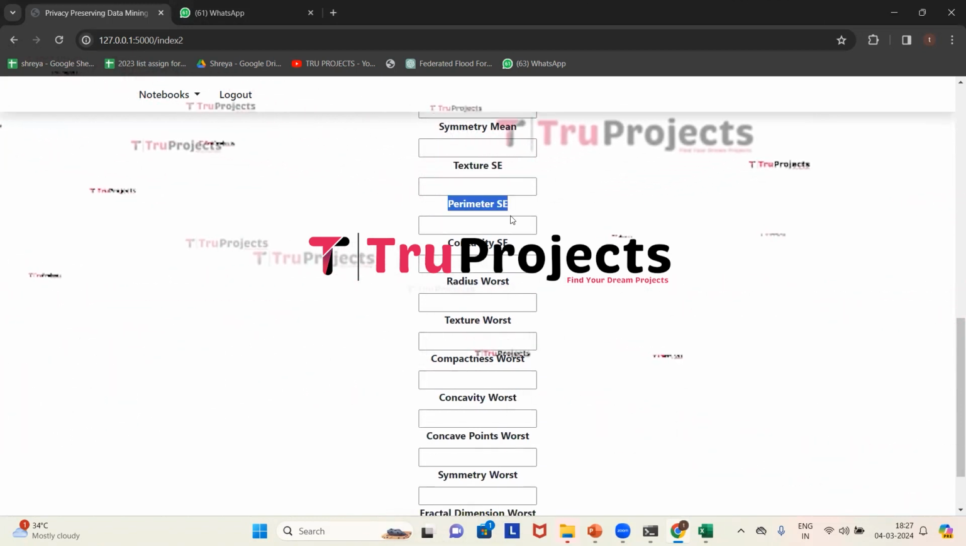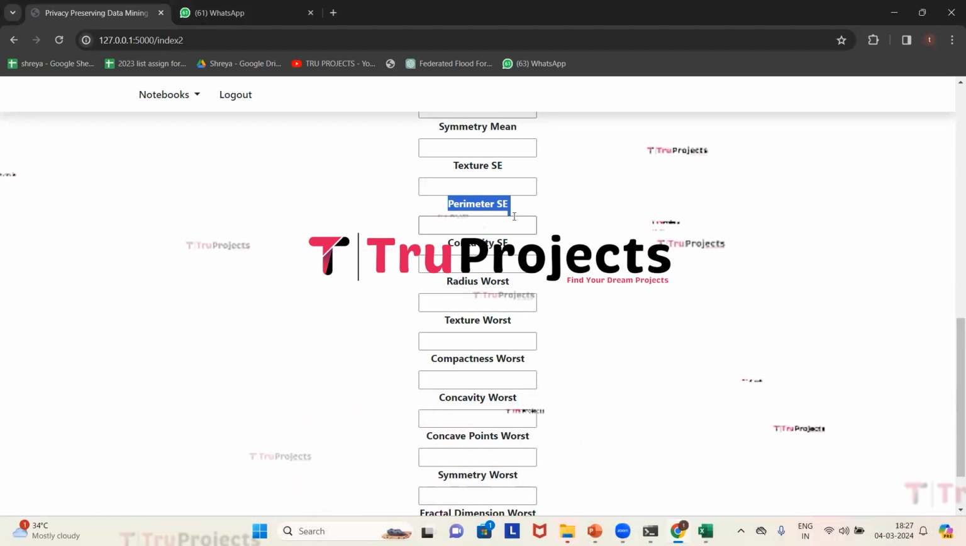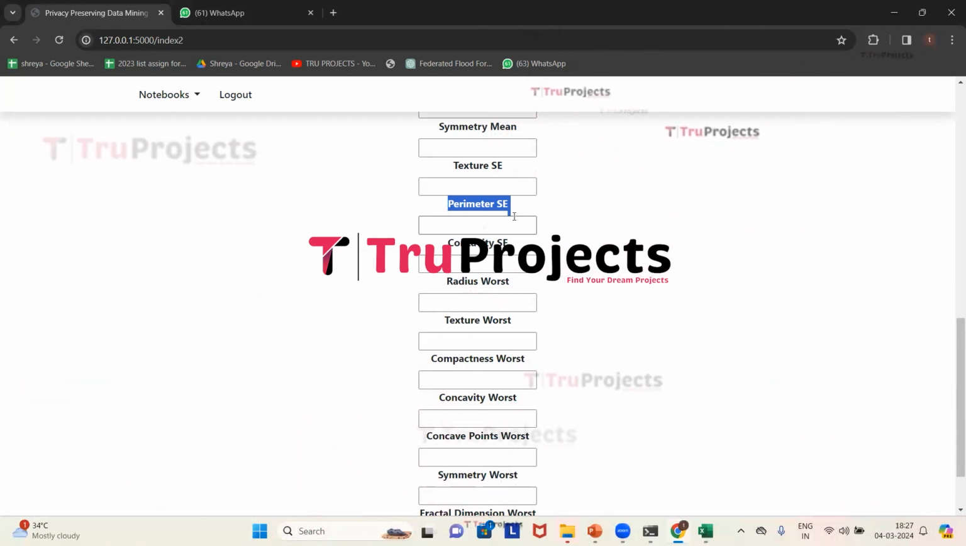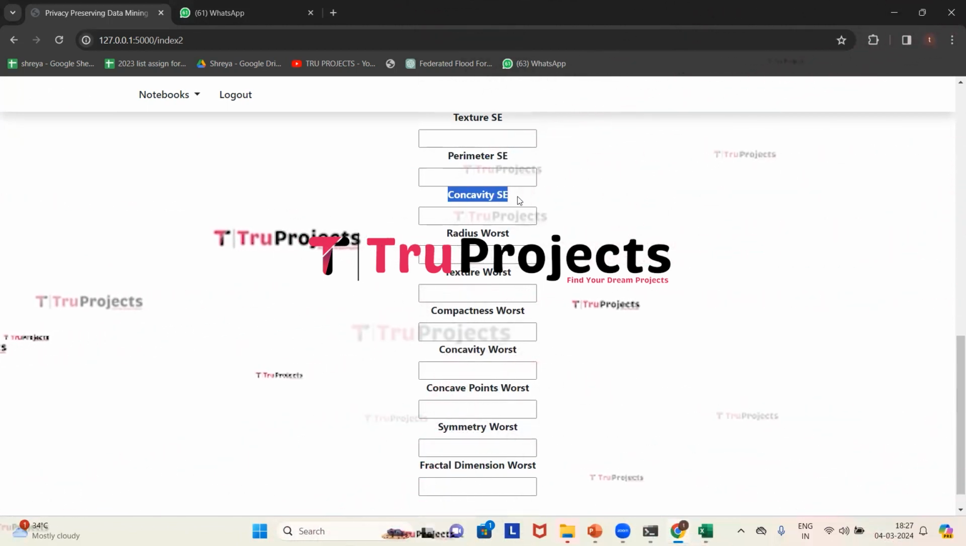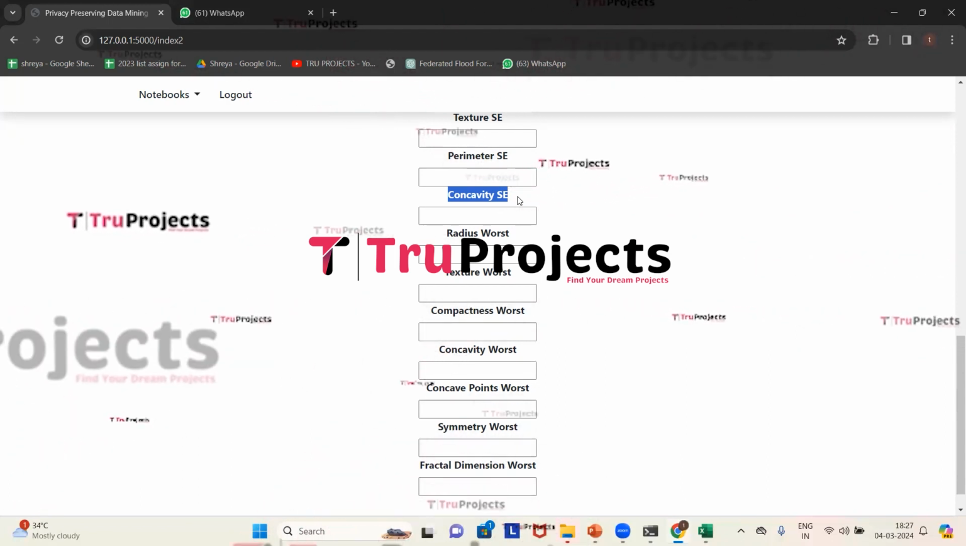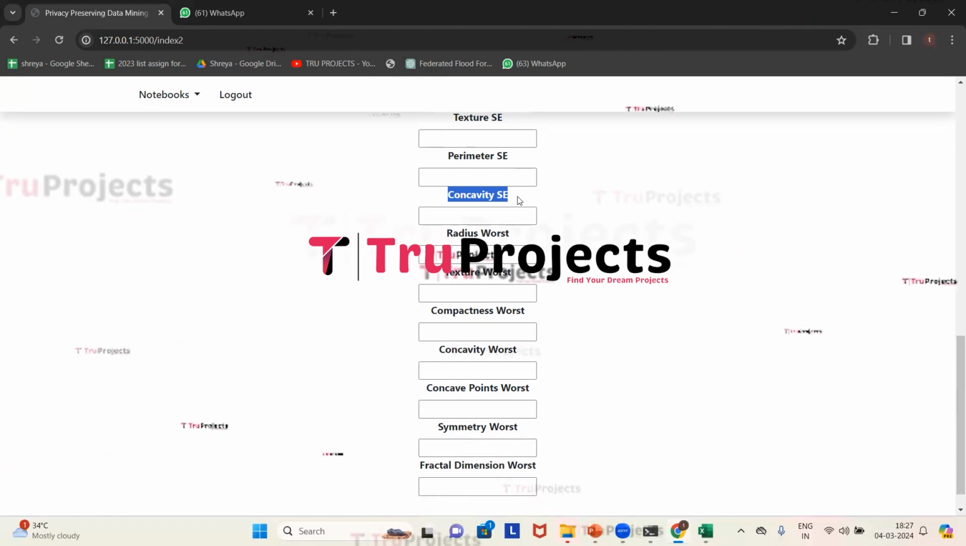The next one is perimeter SE, which is perimeter standard error, the standard deviation of the length of the boundary or outer edge of a tumor mass. The next one is concavity SE. Concavity SE is concavity standard error. It is the standard deviation of the severity of concave portions of the tumor contour of the tumor mass.